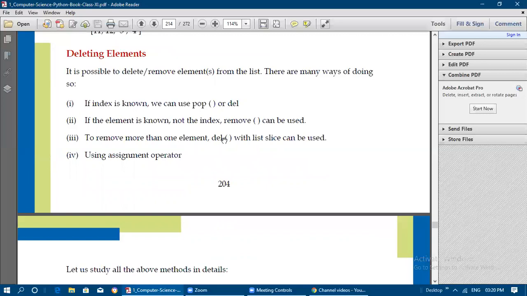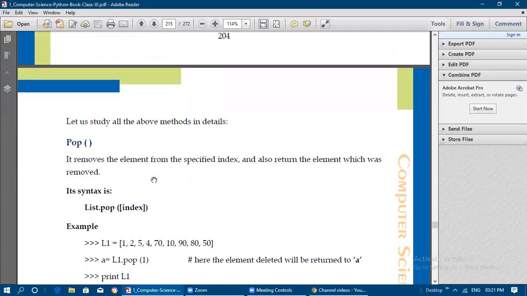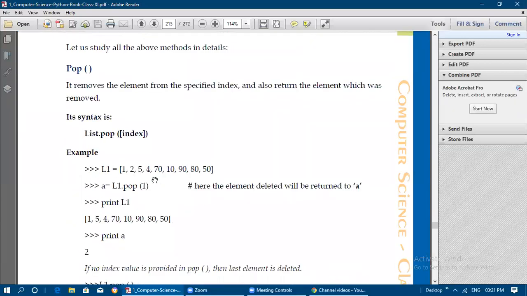Okay, for delete, inside the del we can use slice. Slice means we need to give the starting location, colon, ending location, if you want to remove more than one element from the list. And we can use the assignment operator also in order to delete. Now we will see one by one the methods we are going to use for deleting.